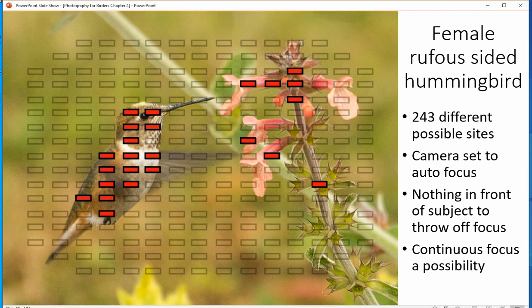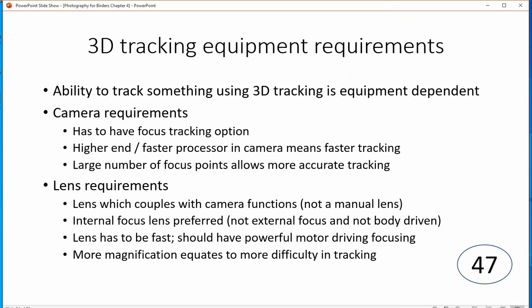This is of course on the continuous autofocus, and so you could track that way. If you've got nothing in front, it's usually not a bad problem. 3D tracking, I've talked about that in my last show, but I'll talk about this one a little bit. There's two aspects to it. There's the camera aspect and the lens aspect. Camera aspect, a higher end camera is going to have faster processing power. It's going to have more focusing zones. It's going to be able to track better.